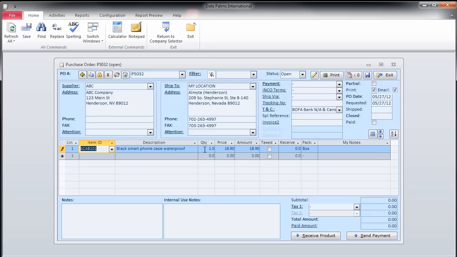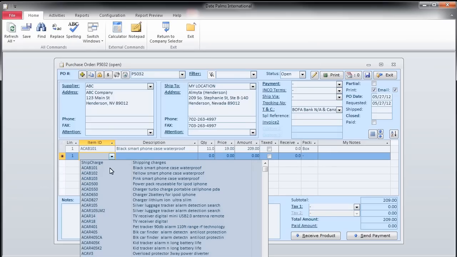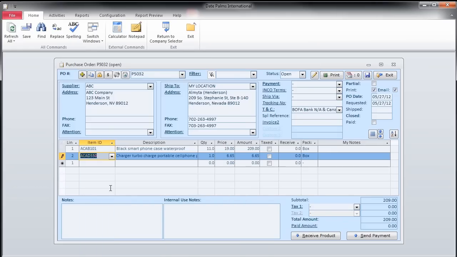Now you can start adding items that you have bought. In the line items, start with an empty row and select the item ID. Change the quantity bought if more than one, and the unit price if different from the one in your database. Continue adding items by going down to an empty row for each new item.